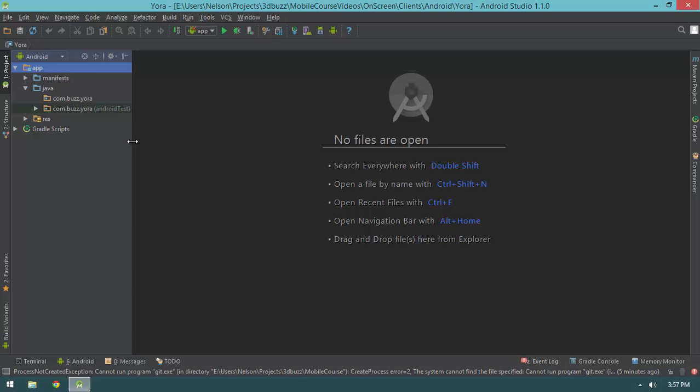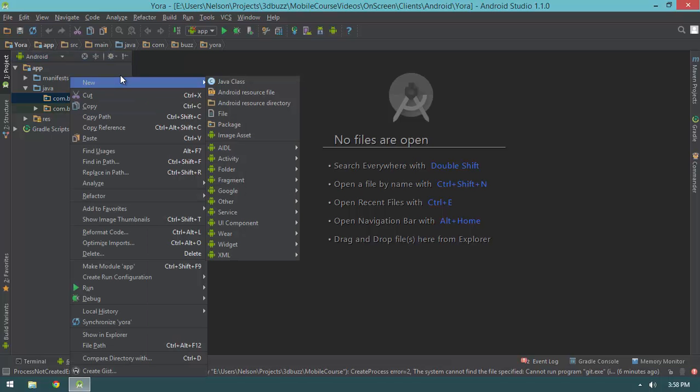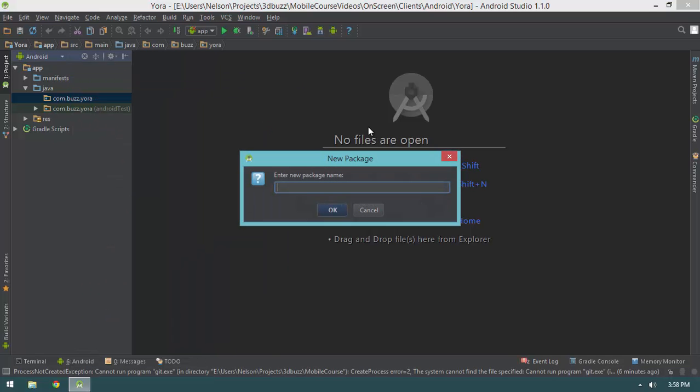We're not going to be using the default package or the base package here. We're going to be putting our application class, our auth class, and our user class into an infrastructure package, which I typically use for miscellaneous things, such as the application class. So I'm going to make a new package. I'm going to right-click on com.buzz.eura, go up to New, select Package, and call this Infrastructure.